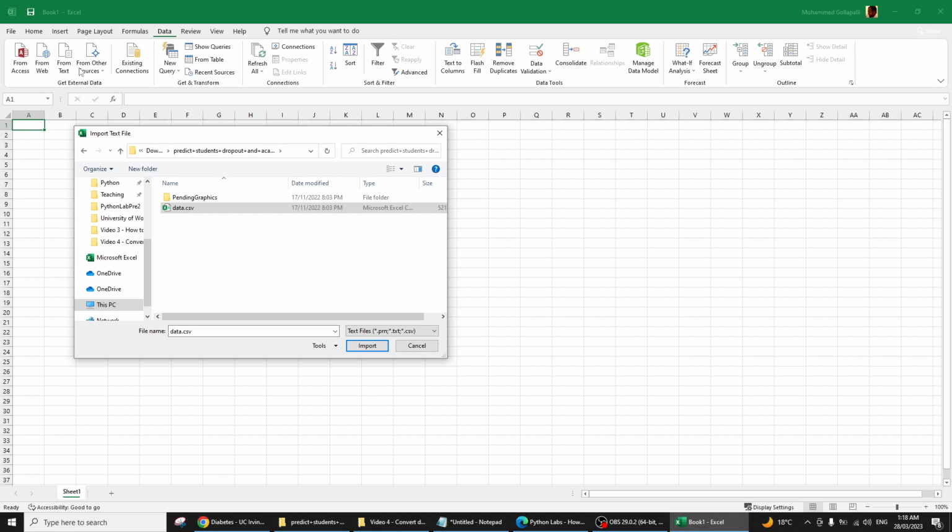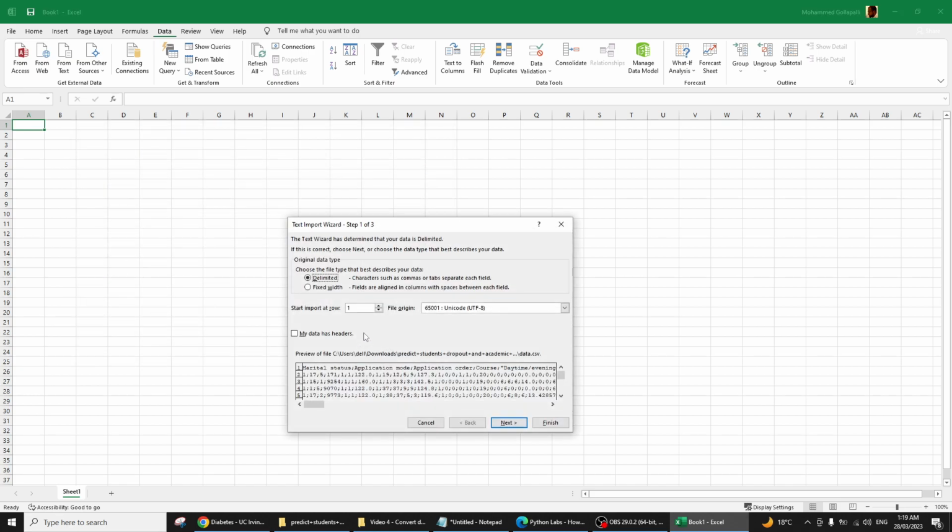So all I did was I clicked on from text, I selected the CSV, because from text allows me to import .prn, .txt, .csv files. So I'll click import. Now it will give me the option.